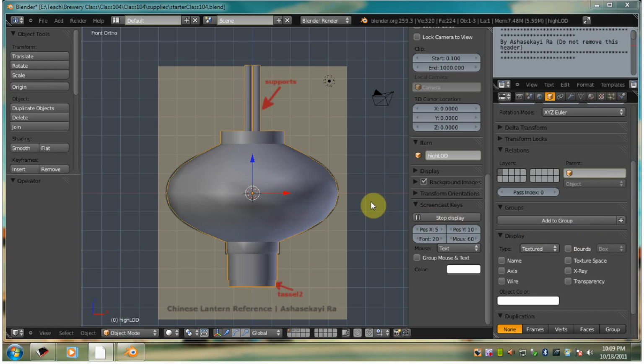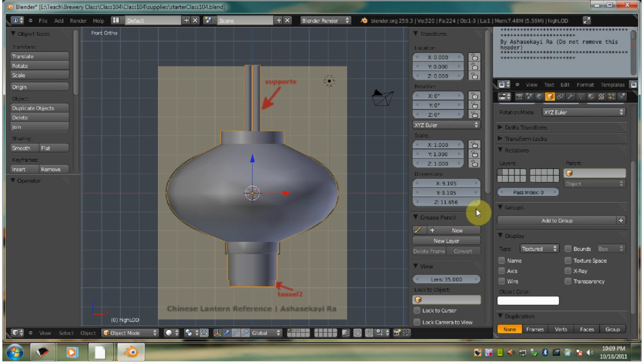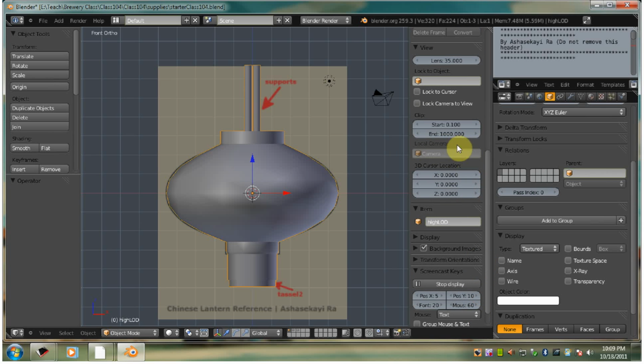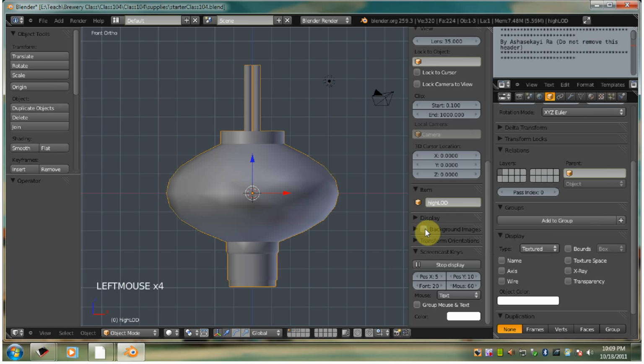If you have the blend files, you want to start with the starter class 104 file. If you don't have your transform properties window open or sidebar open already, you can hit the N hotkey to open it. You want to go down here to the bottom and uncheck background images. We don't need it anymore. You can hit the N hotkey to close the sidebar.